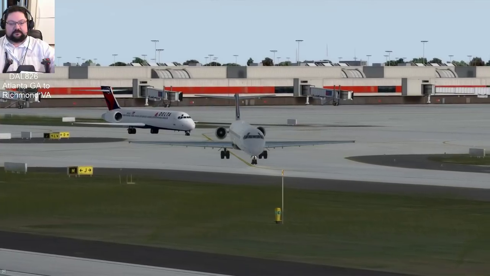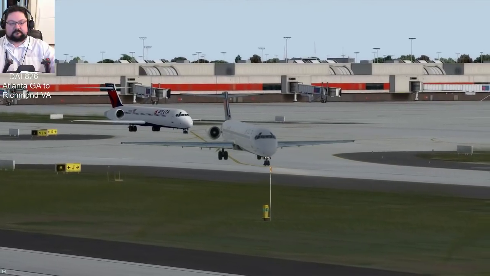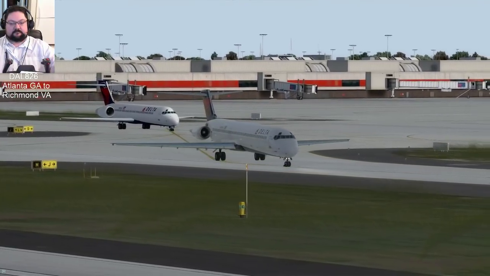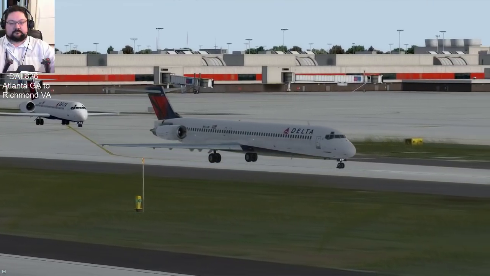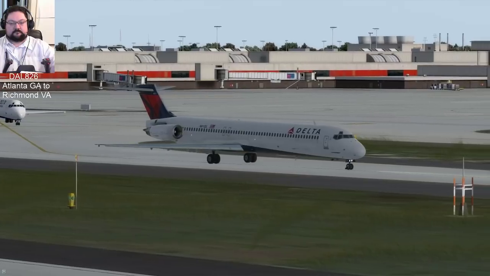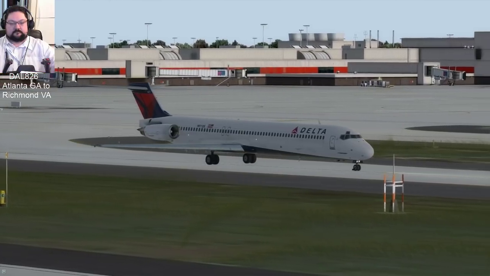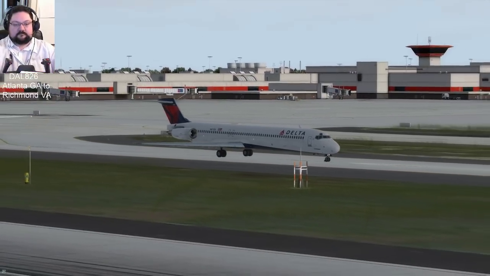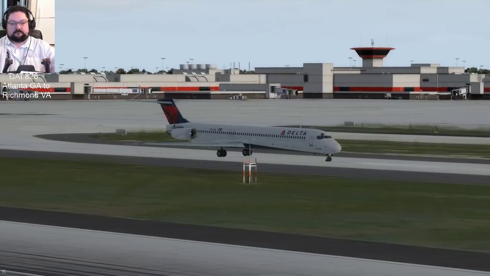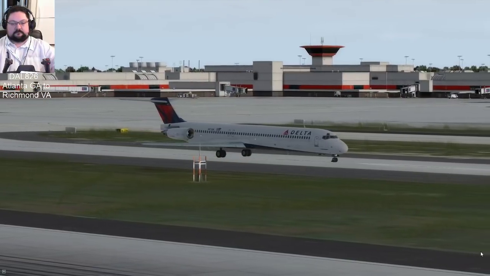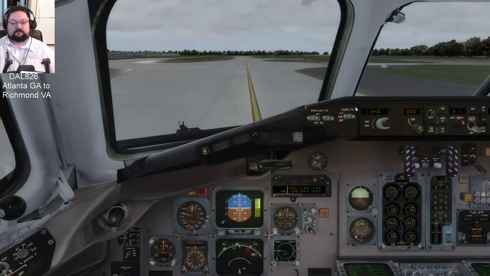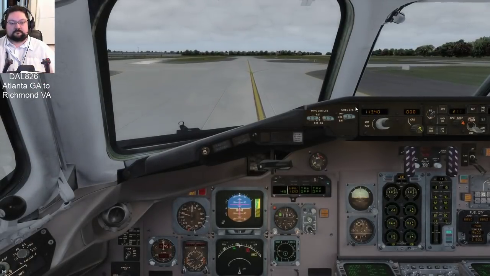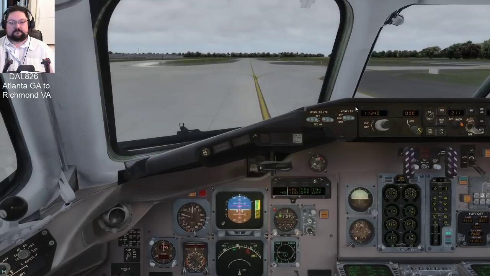Two Mad Dogs in a row. Hello, Tower, evening. Delta 1083, information Golf, at gate Bravo 24. Delta 1083, Tower, runway 27 right, taxi via Lima, Juliet, Mike, altimeter 2991. Taxi via Lima, Juliet, Mike, 27 right, Delta 1083.